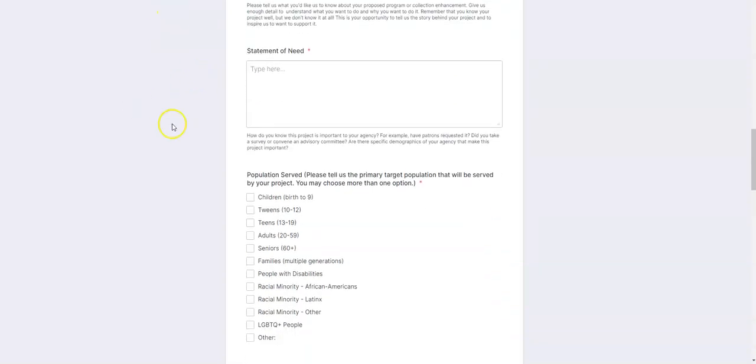Your statement of need just needs to tell us how you know that this project is needed. Did patrons tell you that they wanted a project like this? Did you see an example of a project like this do well at another branch or elsewhere and it was needed in your branch? This is your opportunity to tell us why it's needed. The grants committee really takes this into account, so please make sure that you give us some detail here.